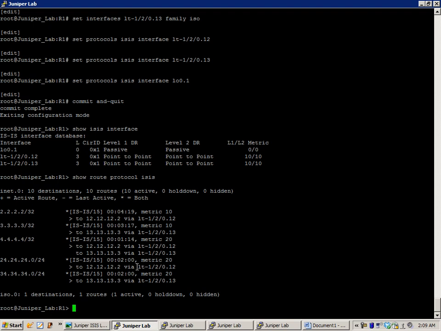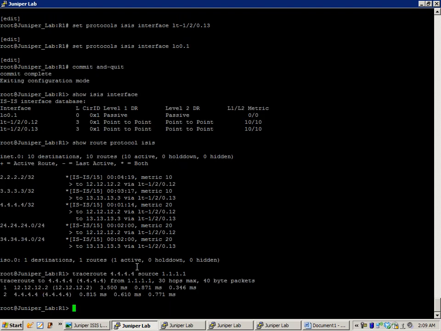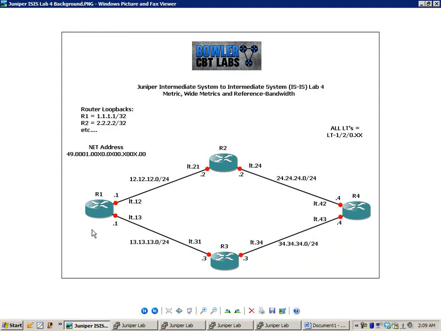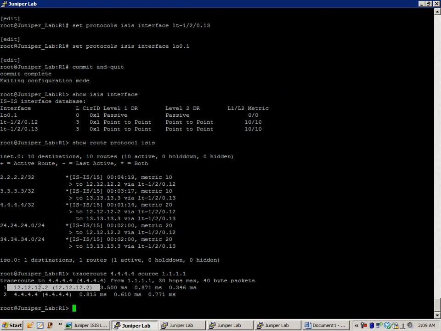But before we jump into all of that good stuff within the metrics of IS-IS, let me just do some simple tests for reachability. So we're going to trace to router 4's loopback. We'll source it from our own loopback on router 1. And you can see that we have reachability. It appears through router 2. So from router 1's point of view, we're going through router 2 to reach router 4. No problem. Looks like we have reachability.